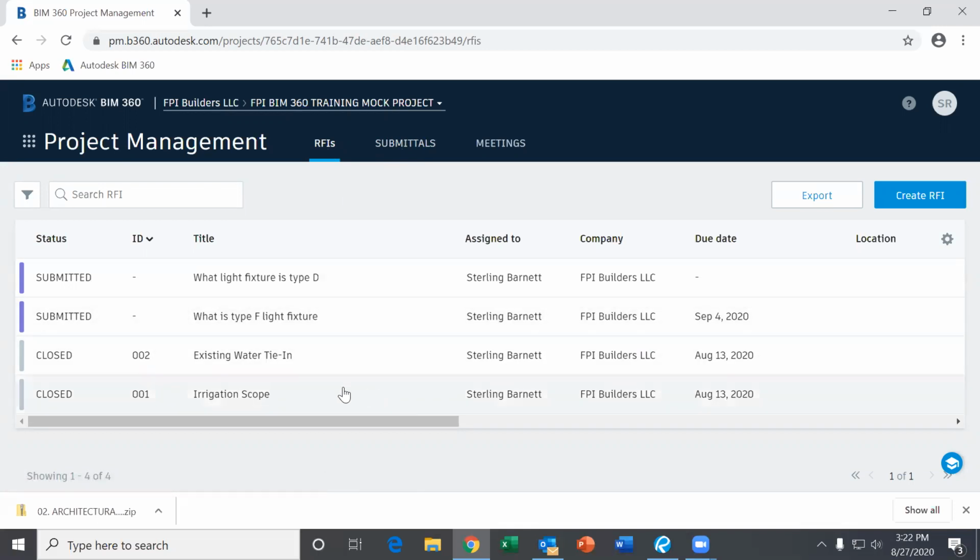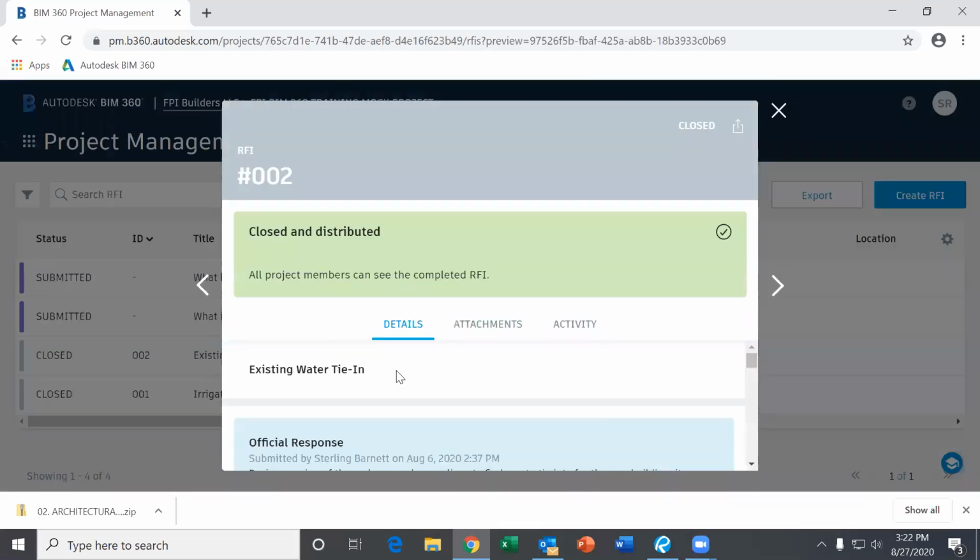What you're looking at here is pretty much a log of the RFIs that you have created or have been answered in the project. So these ones that say closed, if another trade partner submits an RFI and it's been answered by the architect, you will be able to see it and be able to look at the information that was asked. To do that, you can just click on them and open them up. And you'll see that this one's closed and distributed, so everybody can see it.